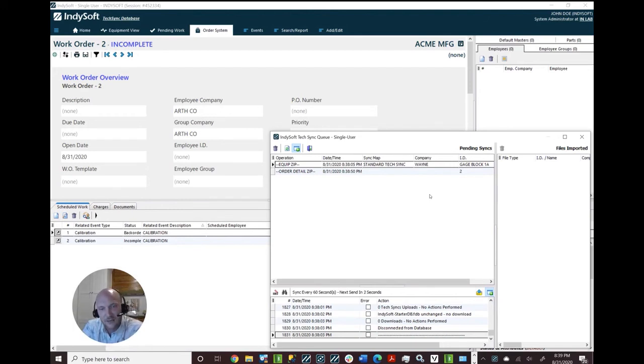But it does a really great job. It's really efficient, especially compared to the data exchange module. It keeps the data consistent. As you can see, everything pushed up there.